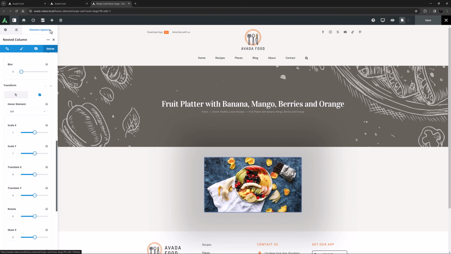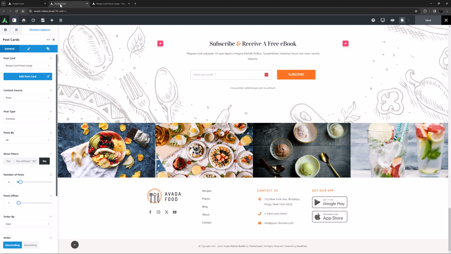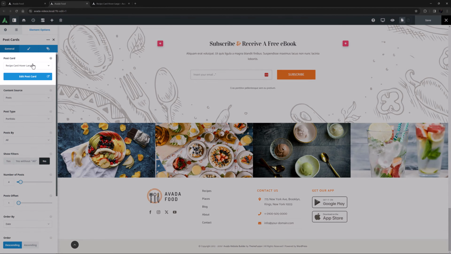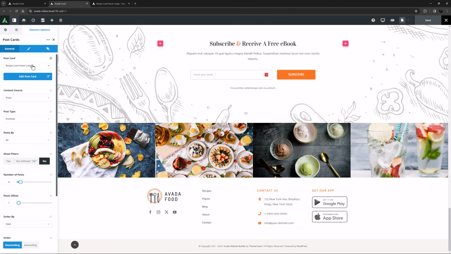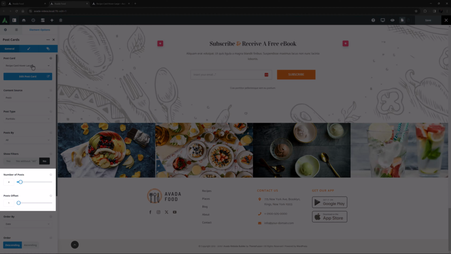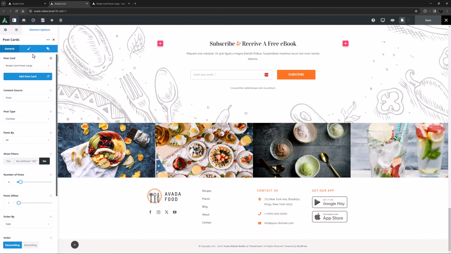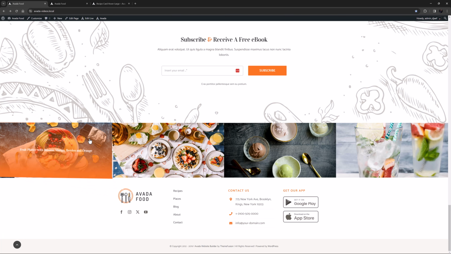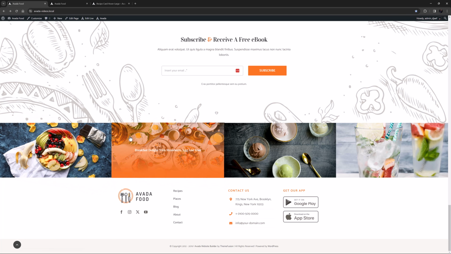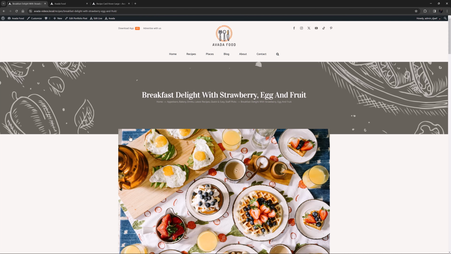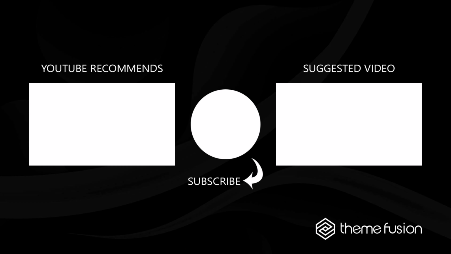So let's just look at the home page in the Live Builder here. And we can see this postcard element is using the Recipe Card Hover Large postcard and is displaying 4 portfolio posts with an offset of 1. And so on the front end, we get this cool overlay effect on the individual posts, and we can just click to go to a particular recipe. That's really nice.